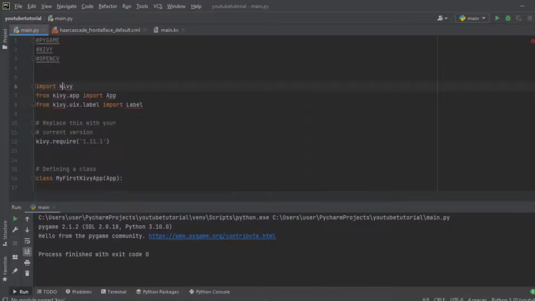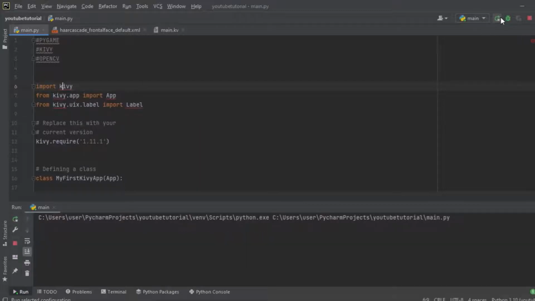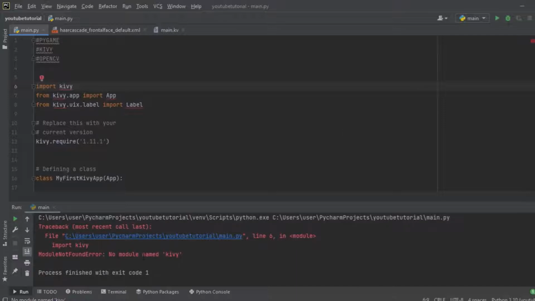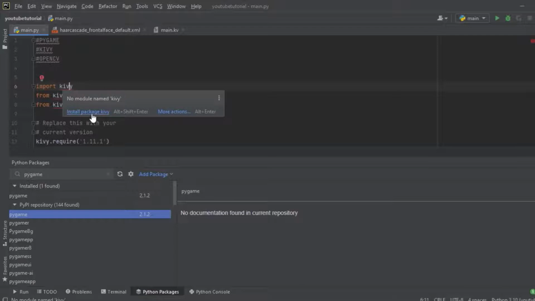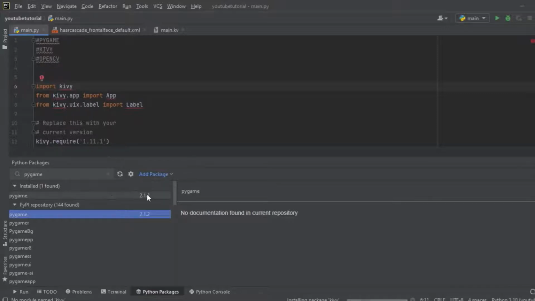You see it's showing an error now. Kivy error. It looks as if we've not installed the module. No module named Kivy. Let's run it. It's going to show the same error. No module named Kivy. So instead of us doing it like this, another shortcut way is, instead of going directly to Python packages and writing Kivy, you just click on this. You go here, this Kivy. You just click install package Kivy. Click install. Right here, you see down here, installing package Kivy.